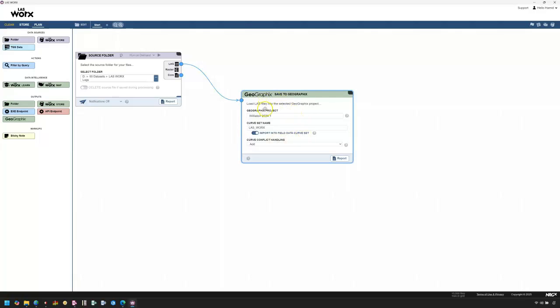So that's really it. That's how simple it is to set up. You just select your project, give it a curve set name, select whether you want to import that into a field data curve set or not, and choose your conflict resolution options. Now, when you want to run this flow, I'll go in here and hit the play to trigger it manually, but you could also put this on a timer. So it could be running every 8 hours, every 4 hours, every hour, whatever the frequency of this log update might be. And that's really it. All the log data from this folder will flow into your selected GeoGraphix project.